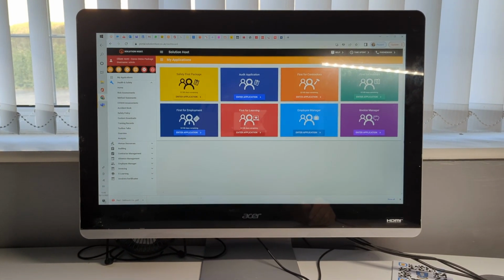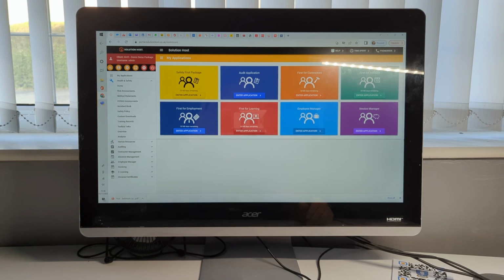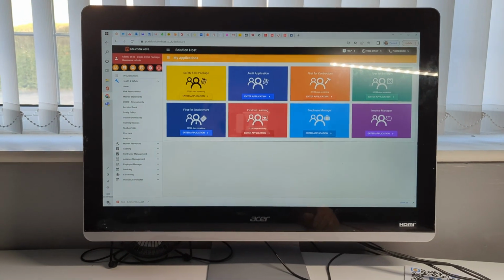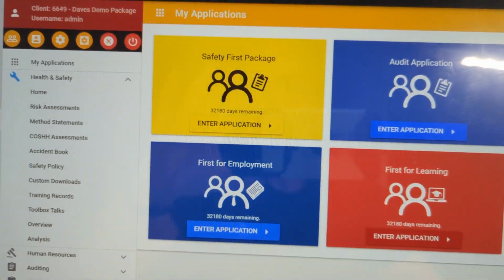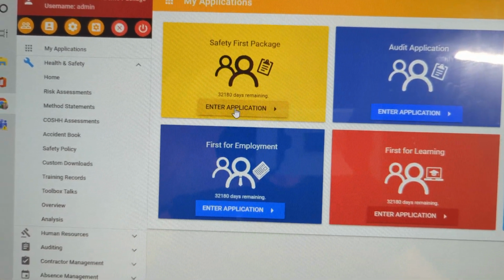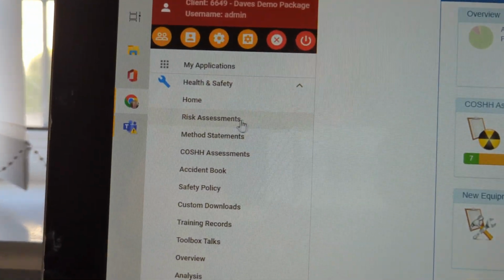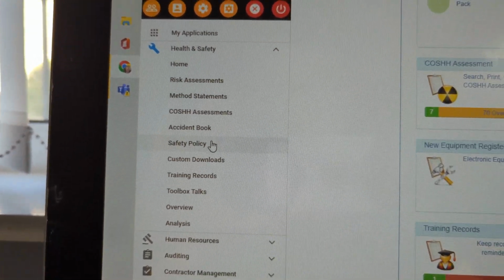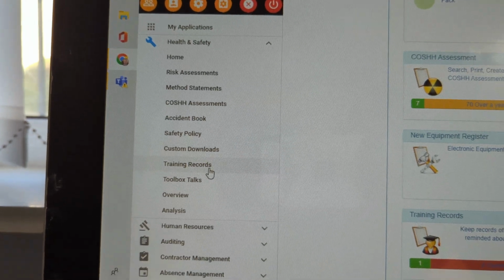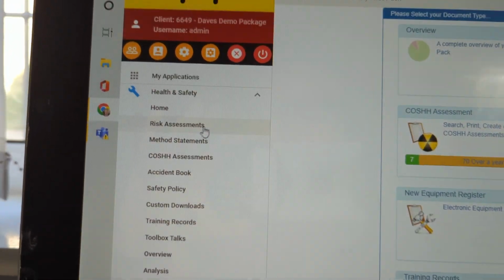I'm going to show you another great feature of our Safety First pipe. First of all, you'll log into the portal. I'm going to go straight to Safety First pipe. Click Enter Application. On the left hand side, you'll see your index, what's in Safety First pipe. Risk assessments, method, COSH accident book, safety policy, custom downloads, training records and toolbox talks.